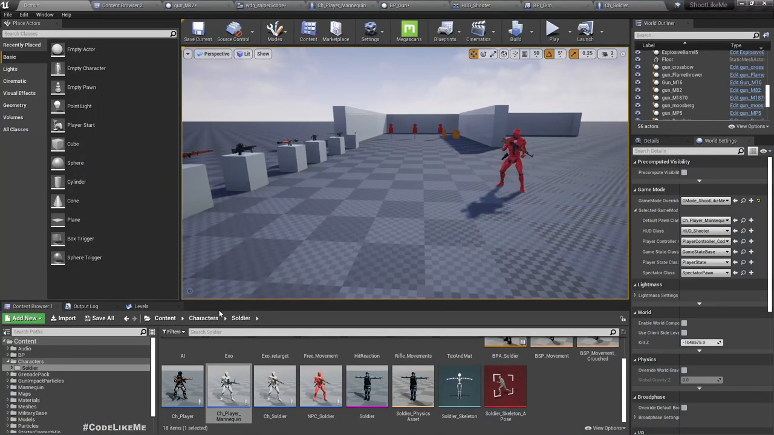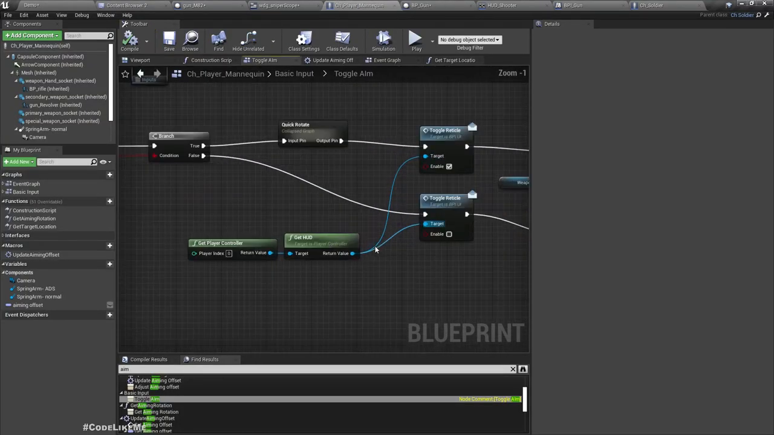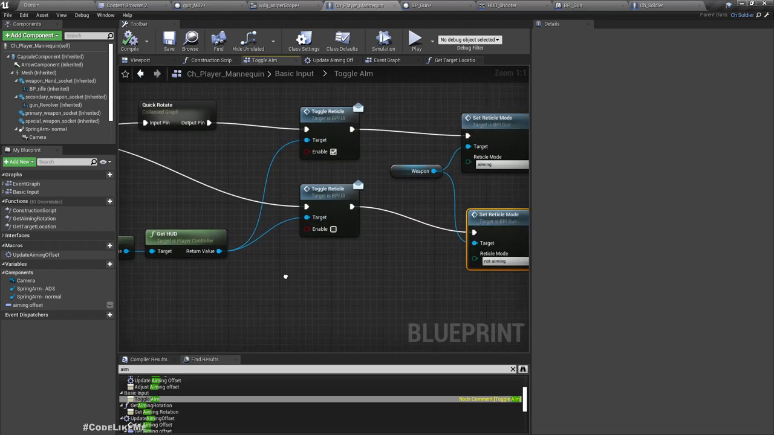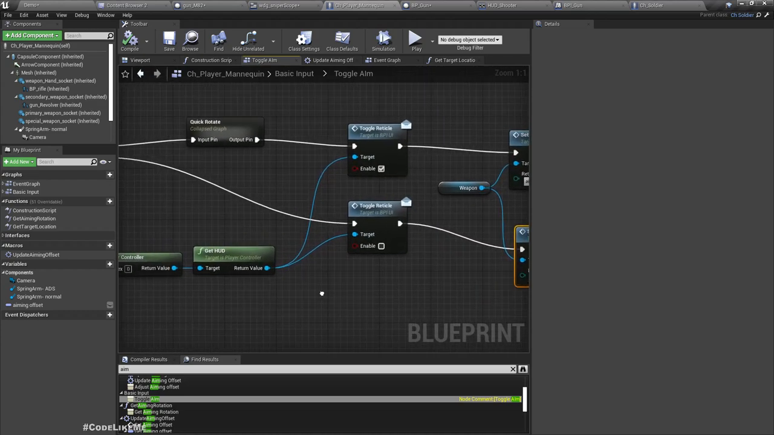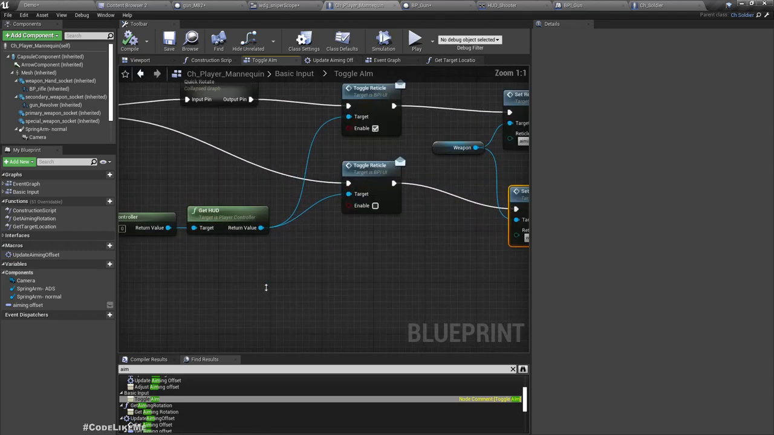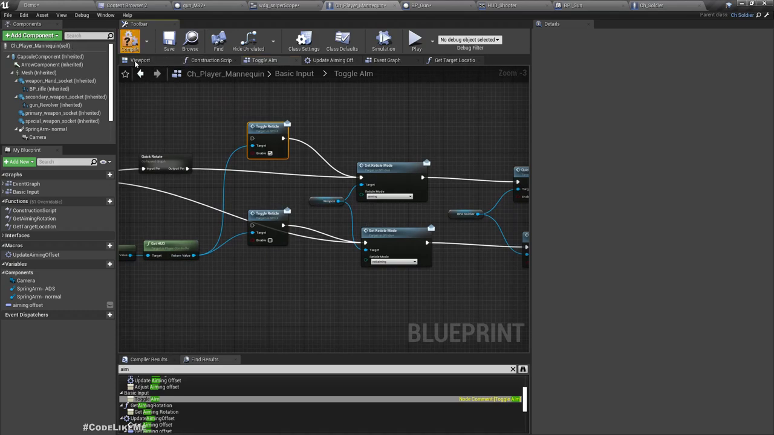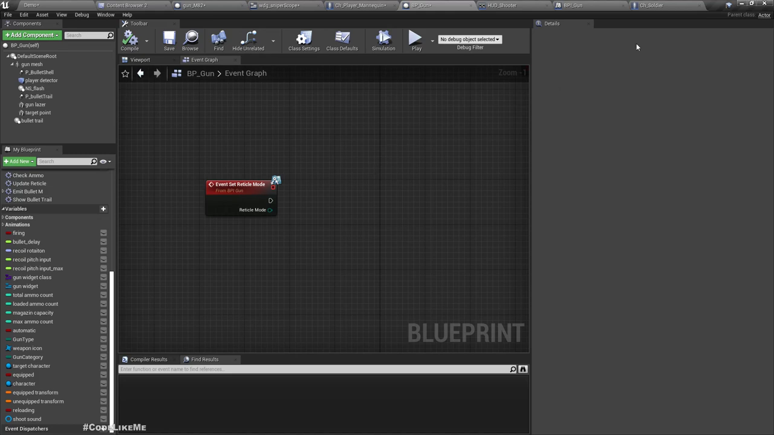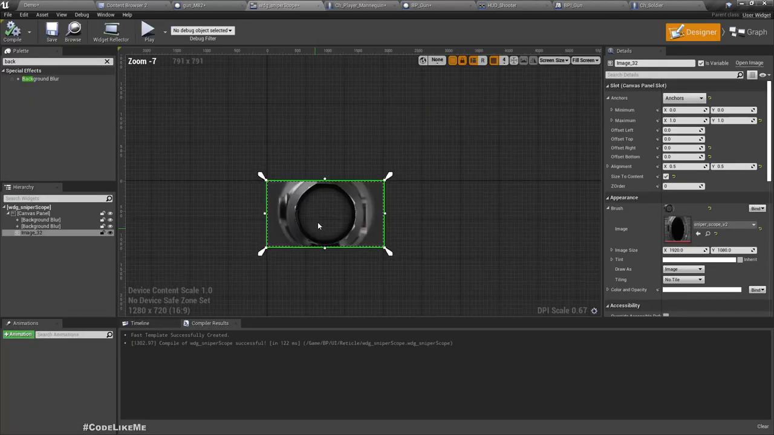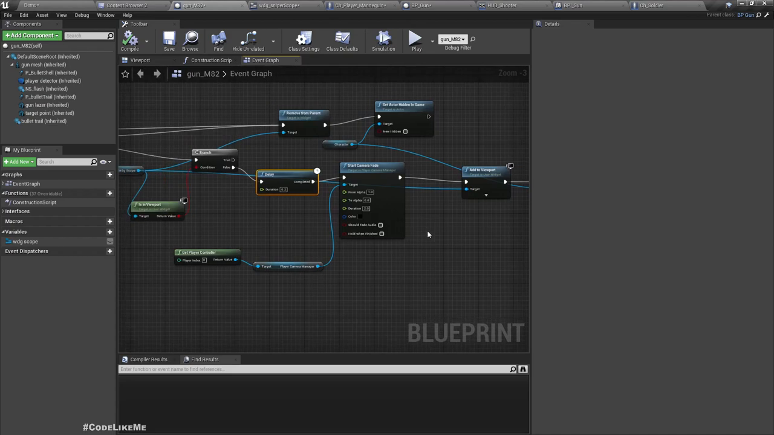Right, first let's solve the problem of getting rid of that additional reticle that we have. As I showed you before, I'm using this toggle reticle function in the HUD. So let me disconnect that and keep only set reticle mode. And in the BP gun, let me copy the same thing.